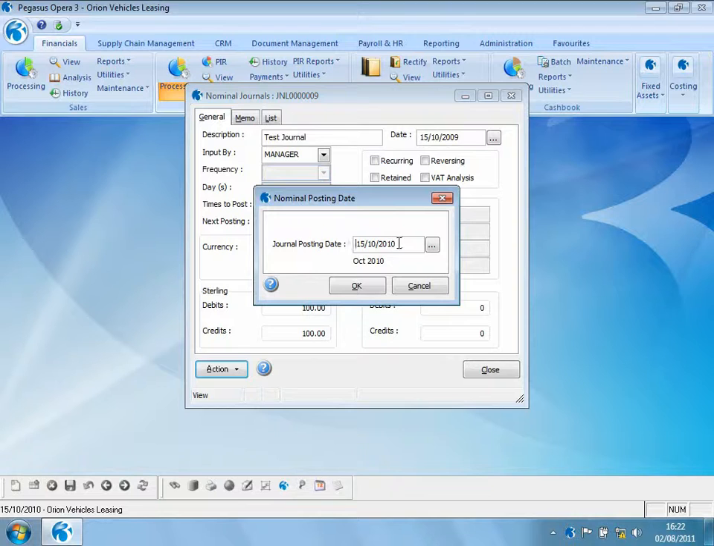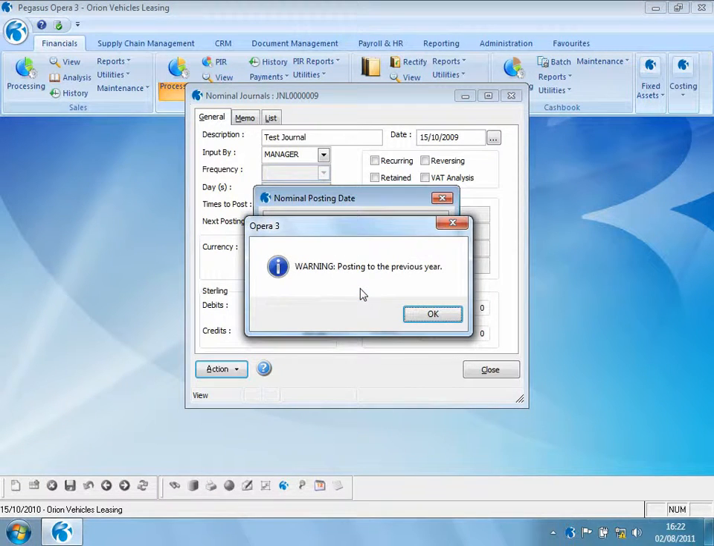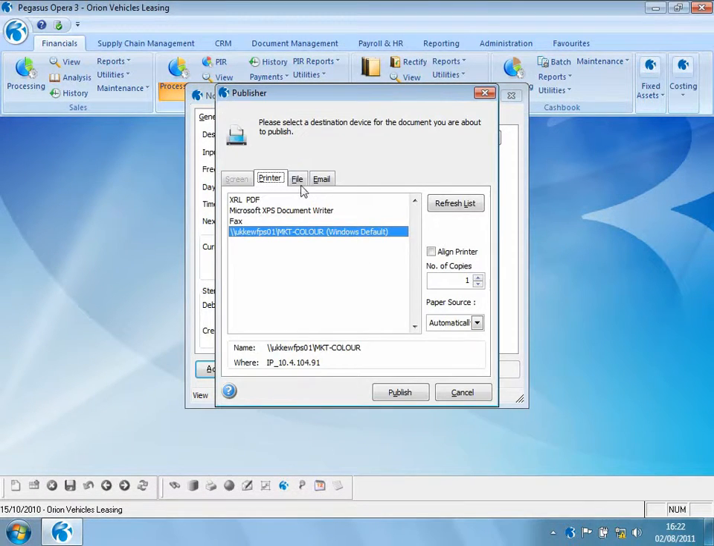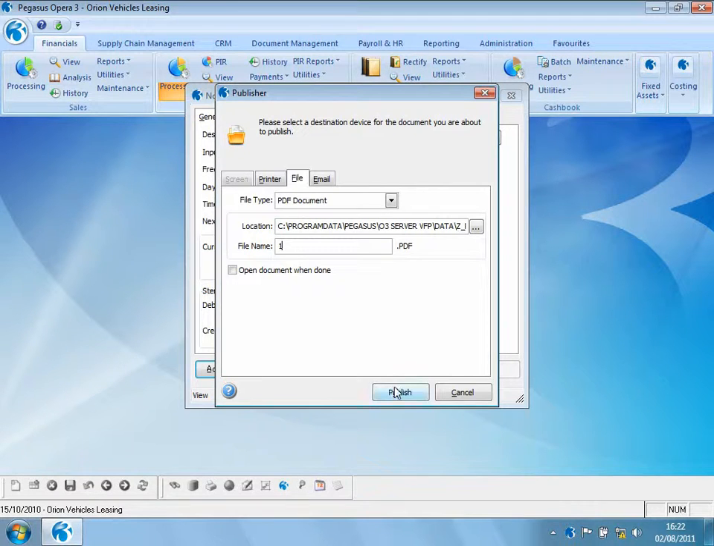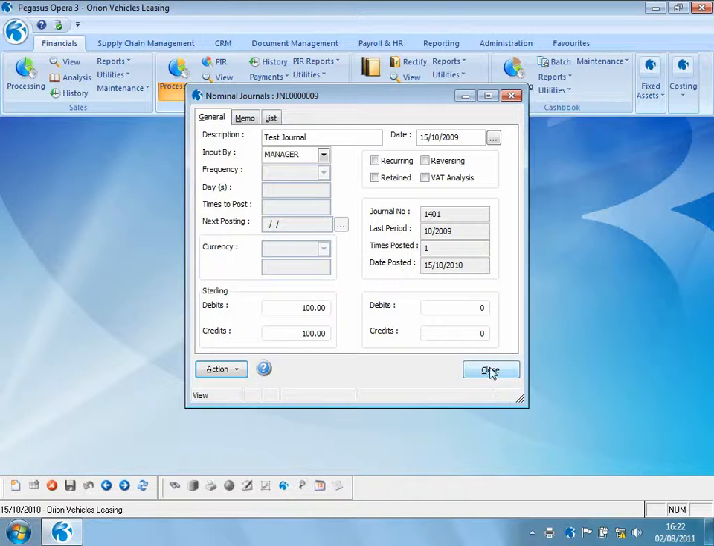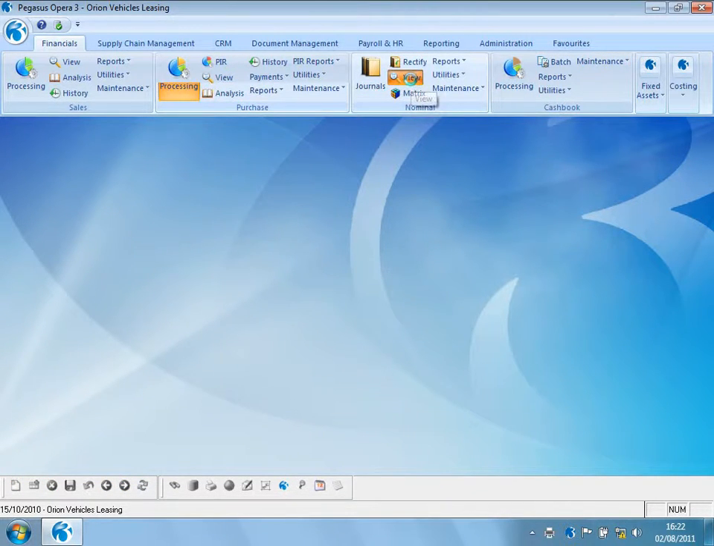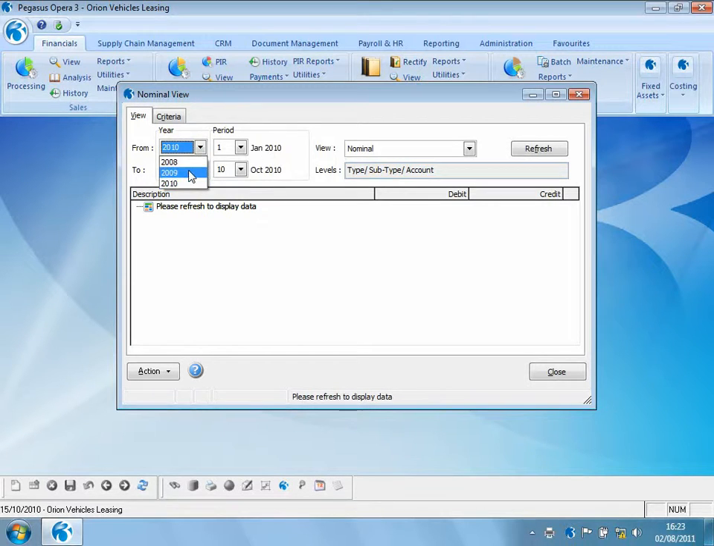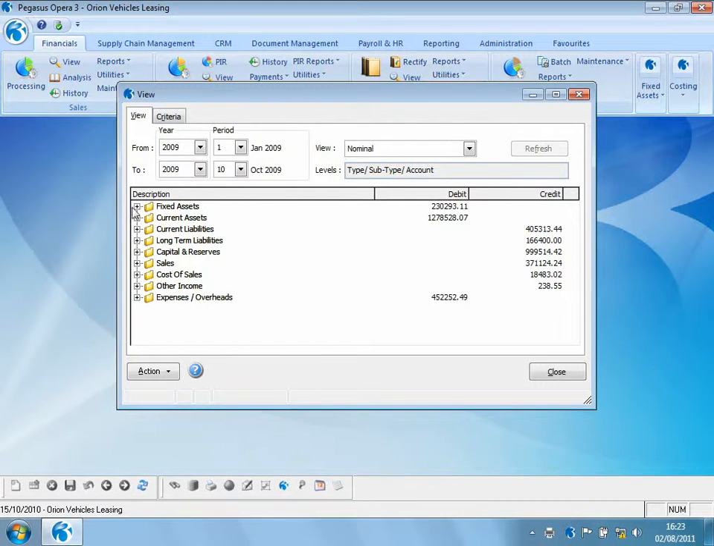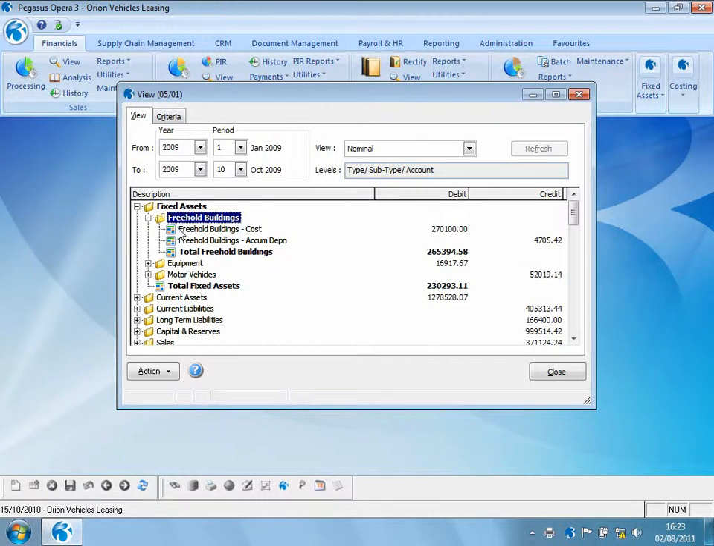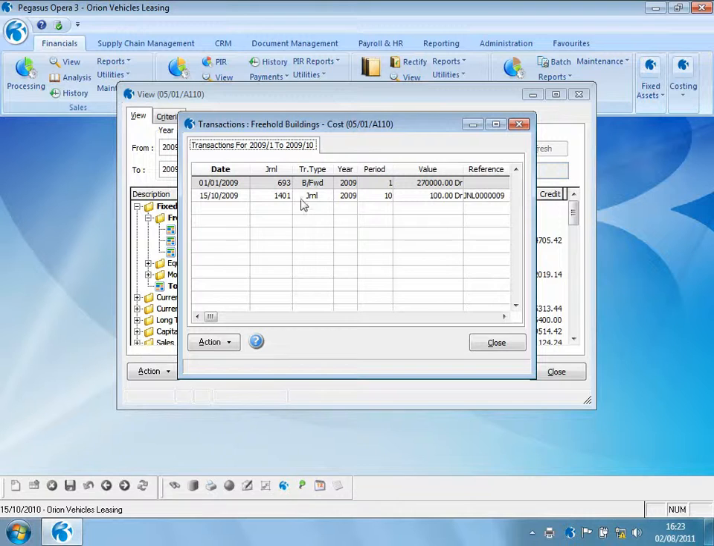However, let's set the nominal posting date to be 2009. It warns me I'm posting into the previous year. Is that okay? Yes, it is. And it therefore goes through and posts this journal through to the nominal ledger for that particular period. We can see that because if we take a view of the nominal ledger, and this time let's go back into the 2009 financial year, and let's look at the fixed assets, freehold buildings, we can now see that that transaction for £100 has been posted into the previous financial year, into period 10 of that financial year.